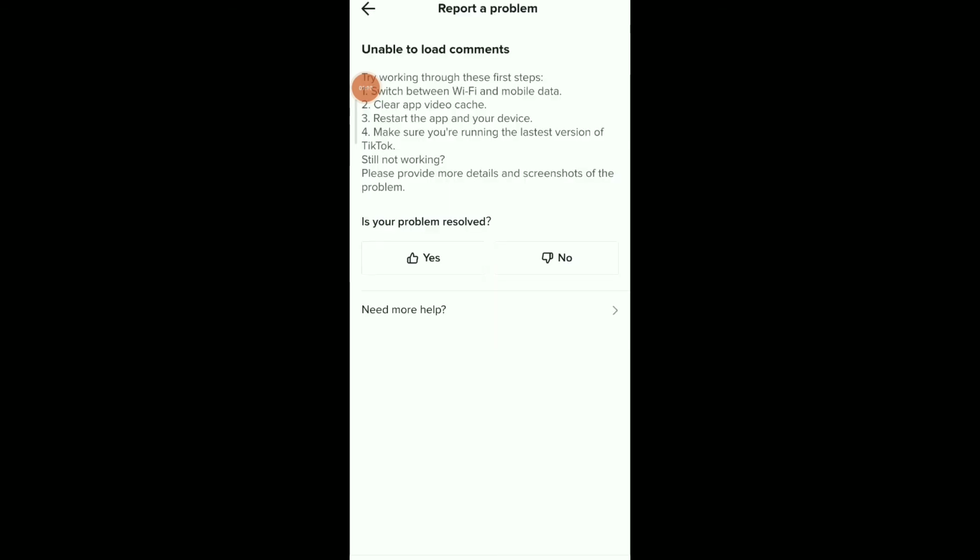If this doesn't help, like switch between Wi-Fi and mobile data, clear up video cache, restrict the app in your device, and make sure you are running the latest version of TikTok. If this doesn't help, click on no and click on need more help. Send them a feedback with your video shot or screenshot.